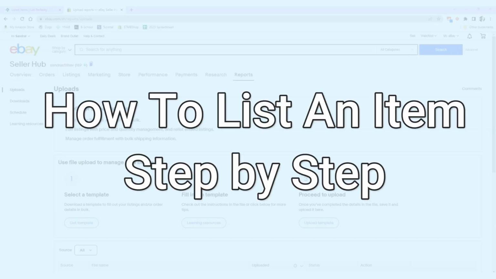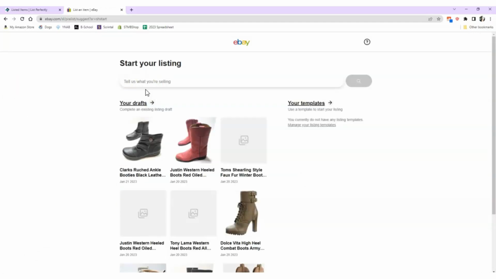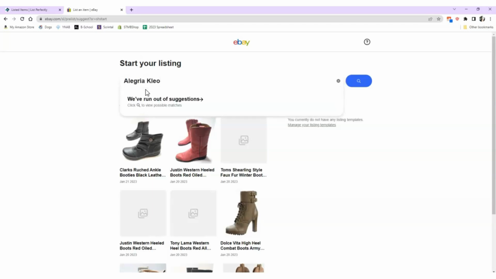Now let's get to listing an item. There are several ways you can go about starting a listing on eBay. One of the ways is to go to the listings tab and click on create listing. Here you'll type in a short description of the item you're about to list. I'm going to be going through this listing process with these Allegria Clio sandals, so that's what I'm going to input here. And then I'm going to click this blue search button.